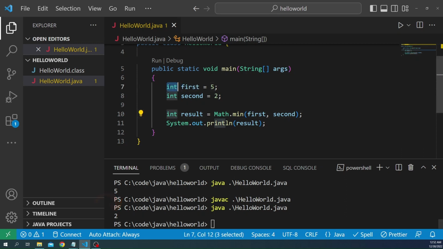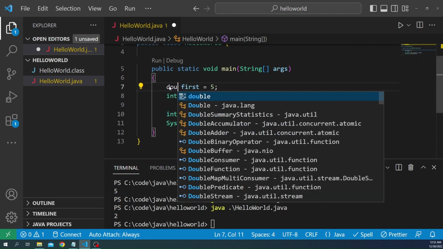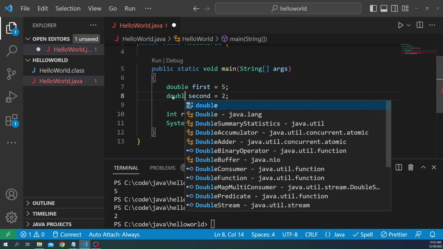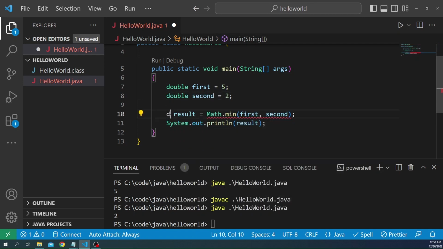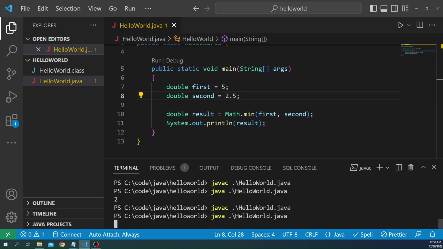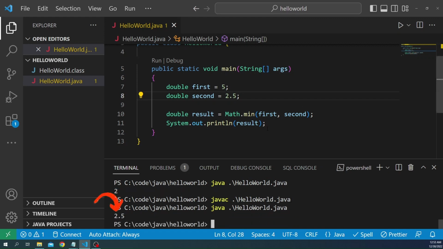Now if I go and change this to double for the result. Let's change this to 2.5, and it's going to show 2.5 with the double as response. And you can see this is as expected.